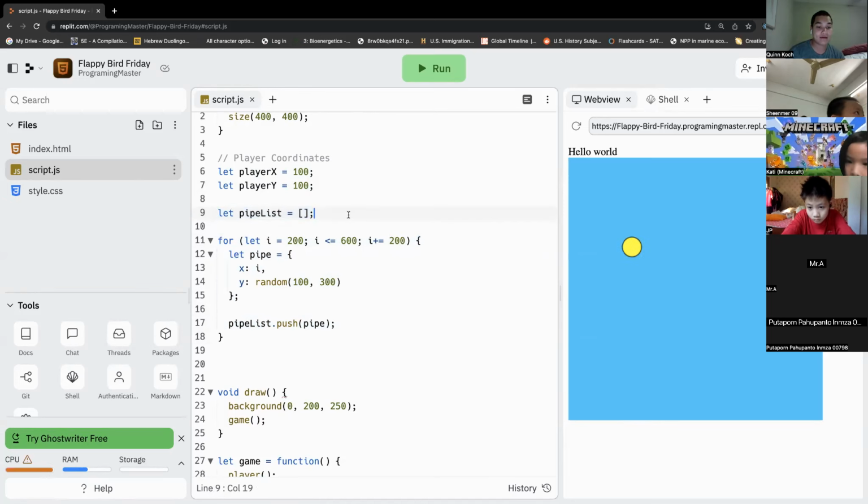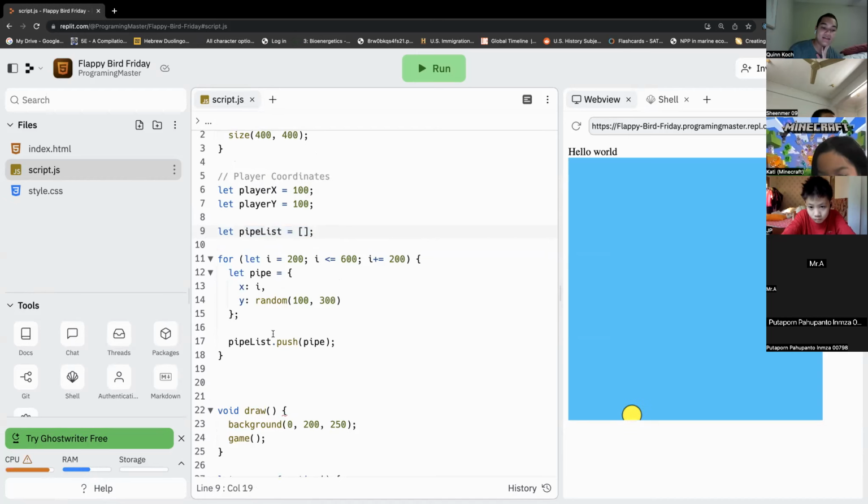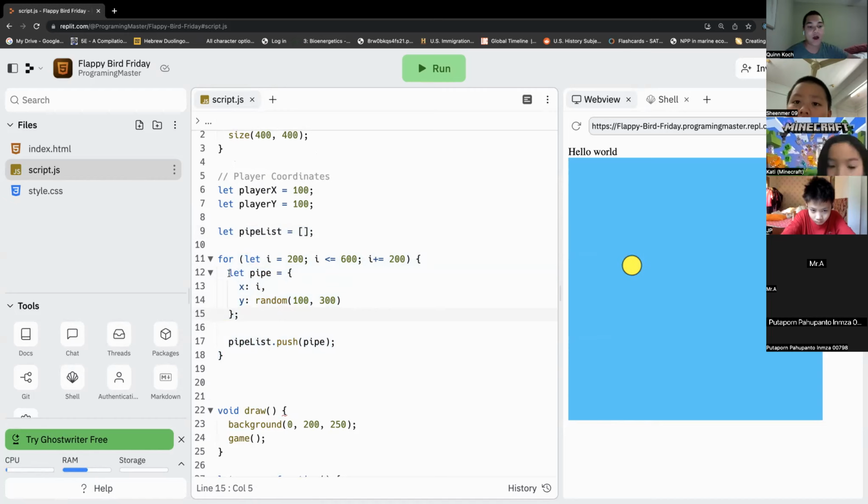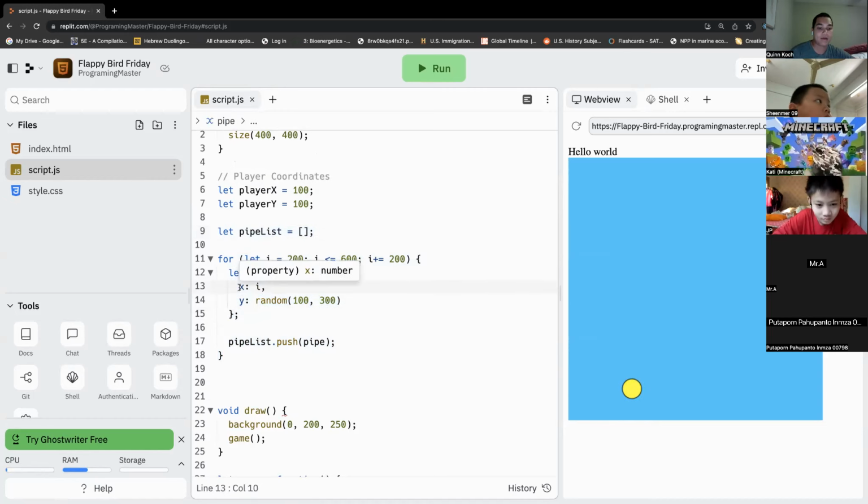This code actually does have a point because we're using random numbers here, but we're only adding three things. We're adding three objects to the pipe list array. The object has two variables, X and Y. X will always be 200, 400, 600, and the Y will be a random number between 1 and 300.